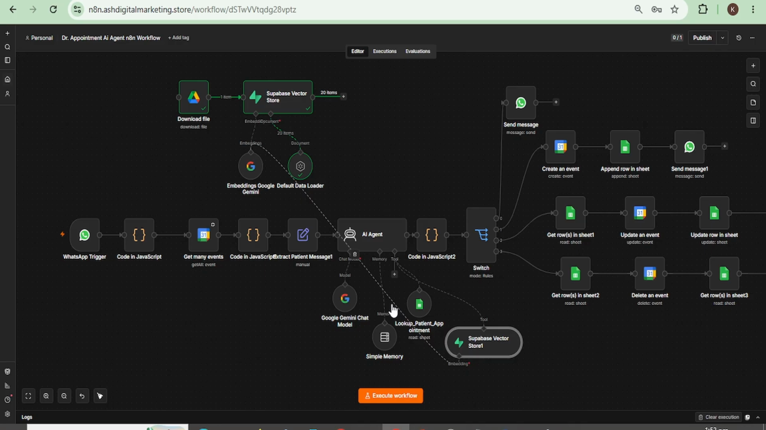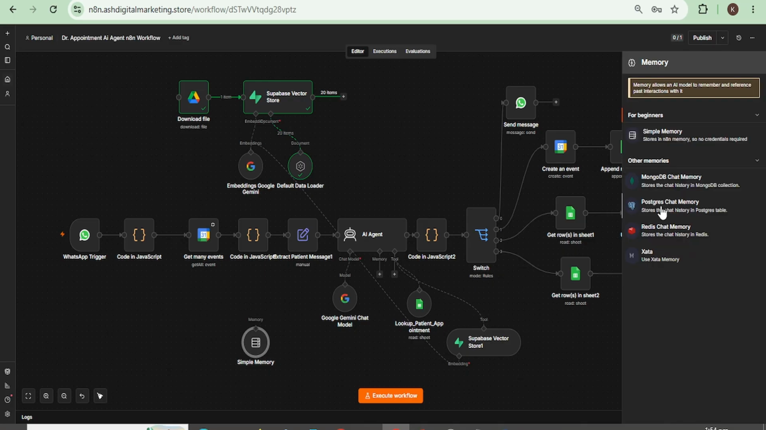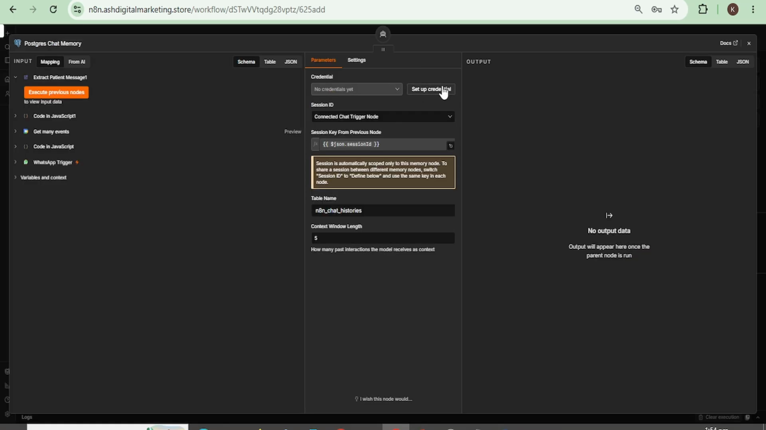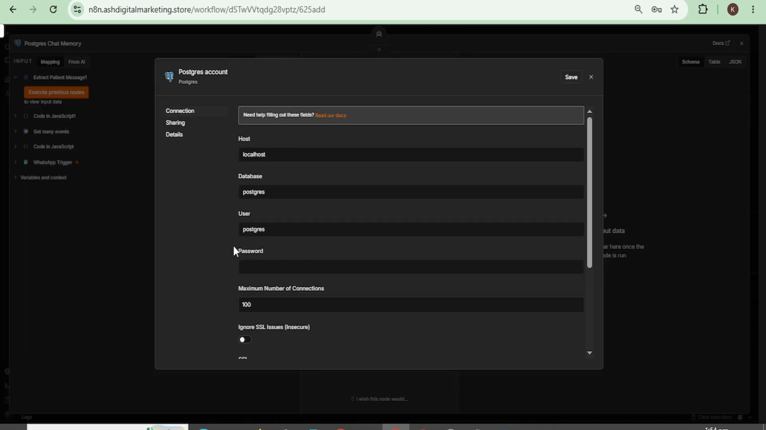So guys, the next thing we are using here is simple memory. We can also use the Postgres chat memory. So I'm going to remove this, and I'm going to use the Supabase product, Postgres chat memory. There are no credentials set up, so first we have to set up the credential. Just click on this. Here we have to give some credentials.